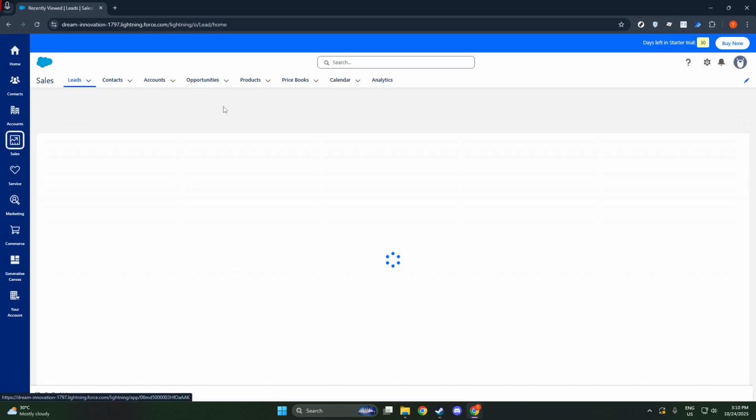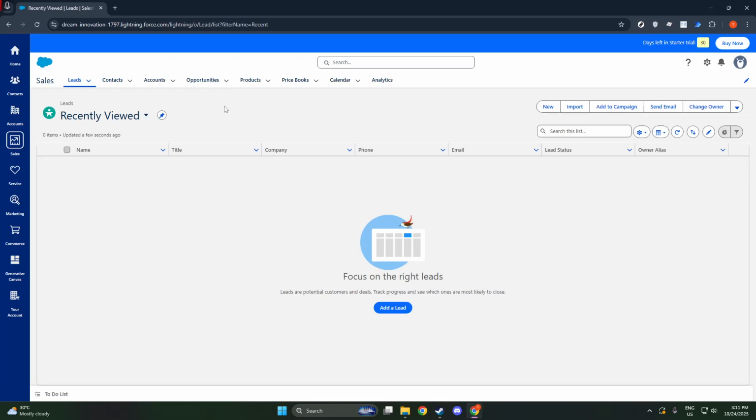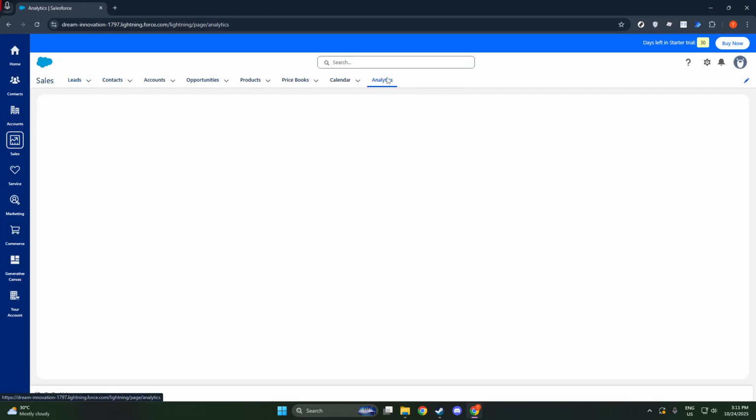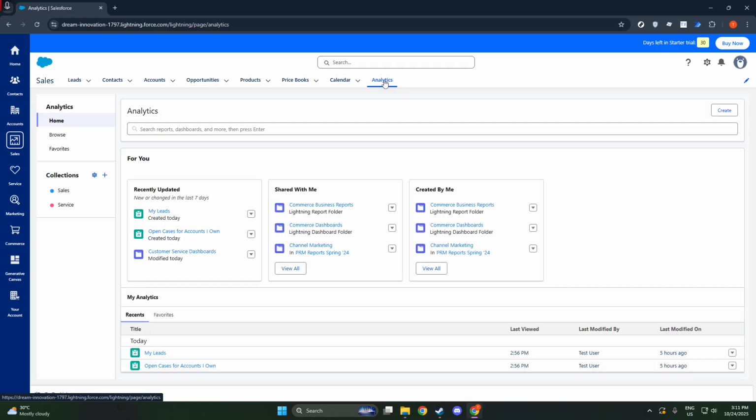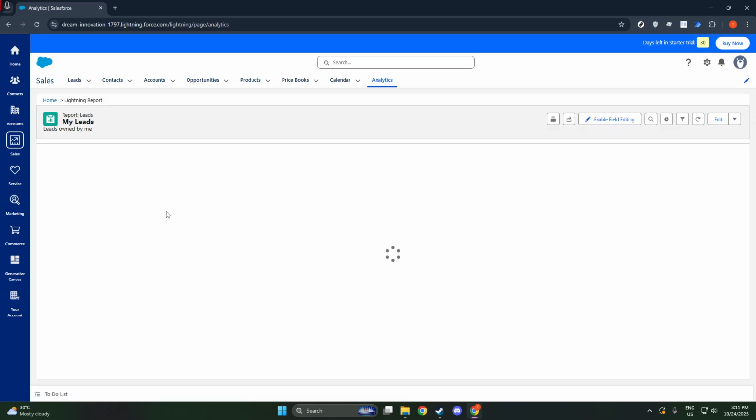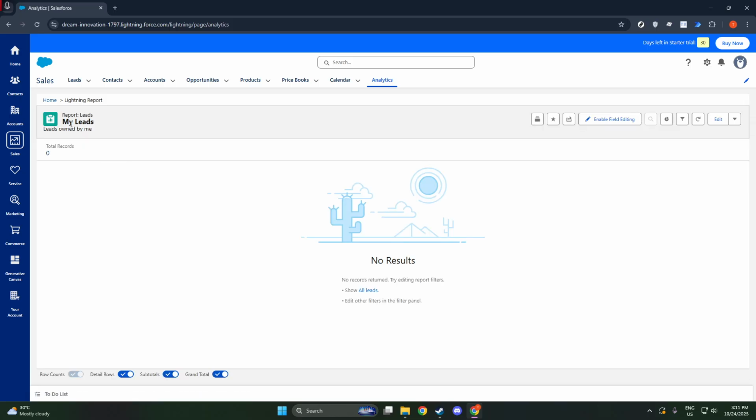Once you're on the Reports tab, take a moment to look at the left-hand panel. Here, you'll see an option labeled Folders. This is where all your reports are categorized, making it easier to manage and access them. Now, your next step is to locate the specific folder that contains the report you wish to share. This part is fairly straightforward, but do take your time to ensure you've selected the correct folder to avoid any confusion later on.